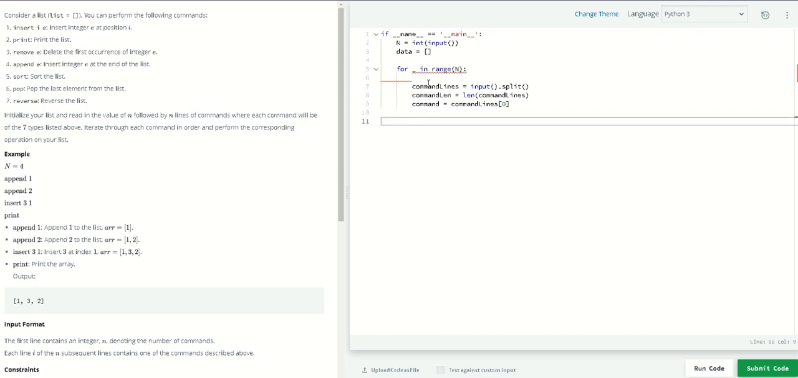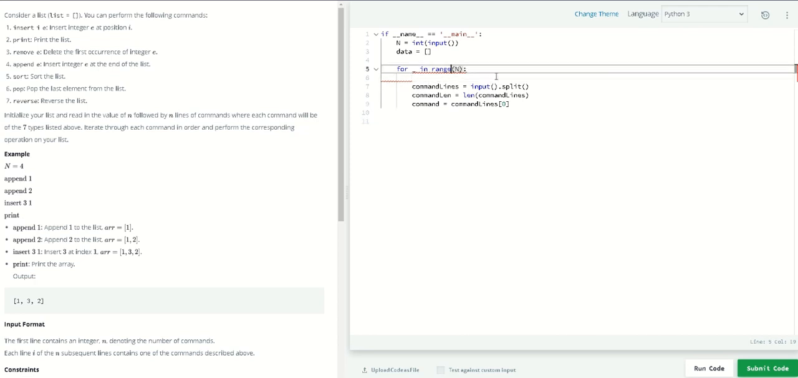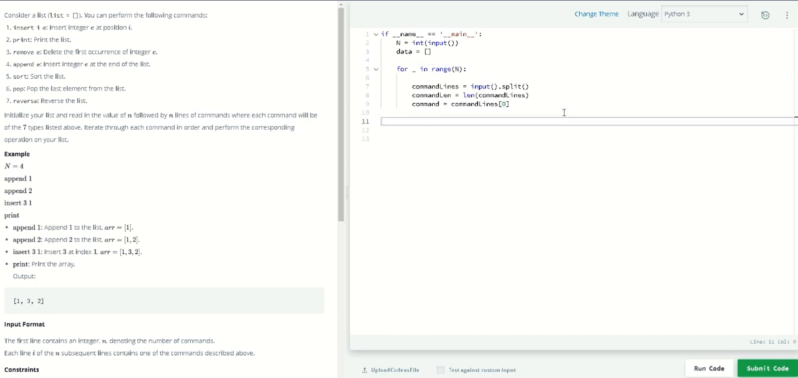Okay, and then we have a command, and that will be command lines 0. That will be our command, and then we have to... I think we indented it wrong, so let's see. Okay, so it's working. Everything is working in range. Yeah, that's good. All right, so we have to basically filter out the command and the values.